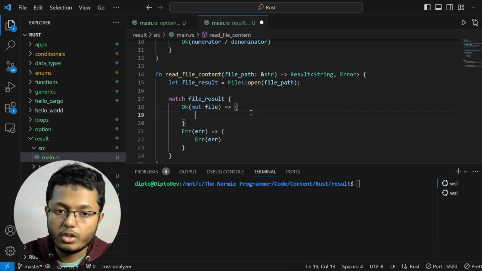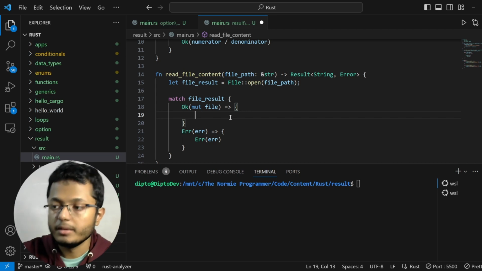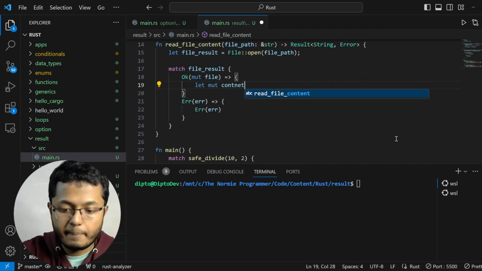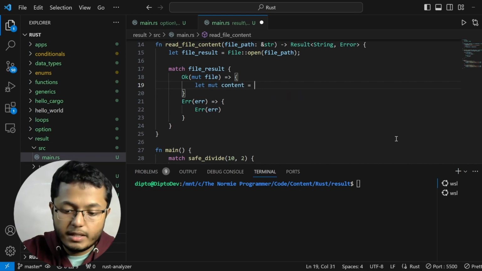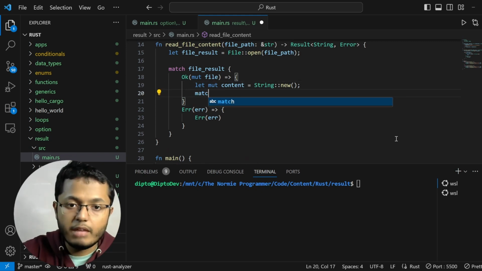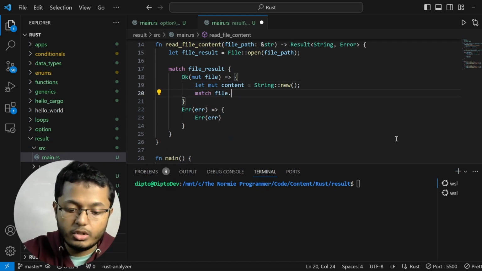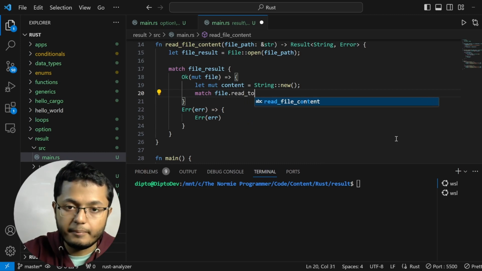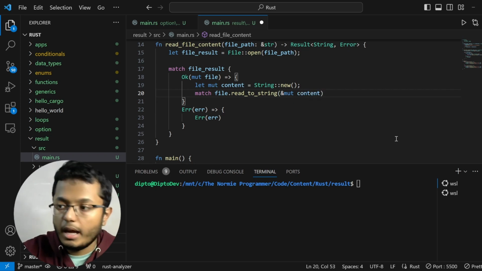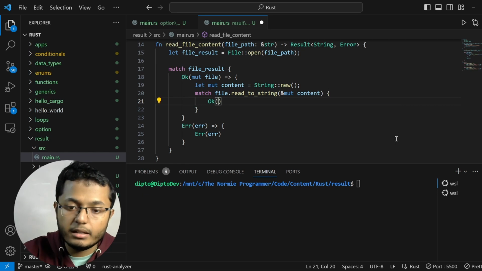But we also have to write the logic inside our mut file. Here we will have one mut content, which is basically a string for now. But we don't know what the string is because we have not yet read the file. And then we will have another match, file.read_to_string, and inside I will pass a reference to my mut content. And here we will have another basically Ok and one Err.